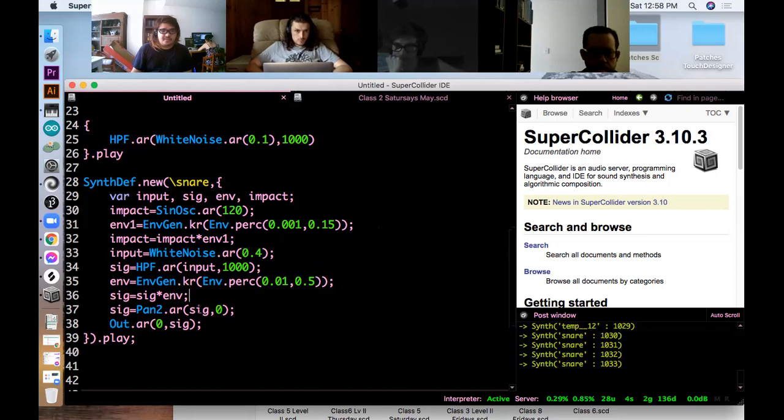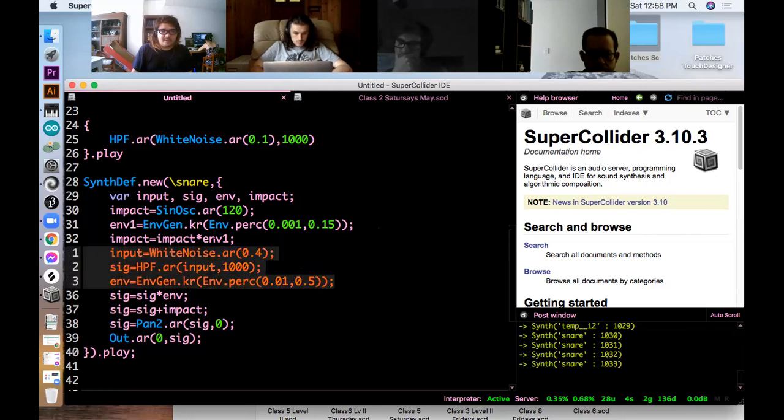And here, before passing it through the stereo stuff, I will put sig equals sig plus impact. So they are outputting in additive synthesis. Basically this part is subtractive, this part is just a sine wave, and this is additive synthesis. So now let's hear it.